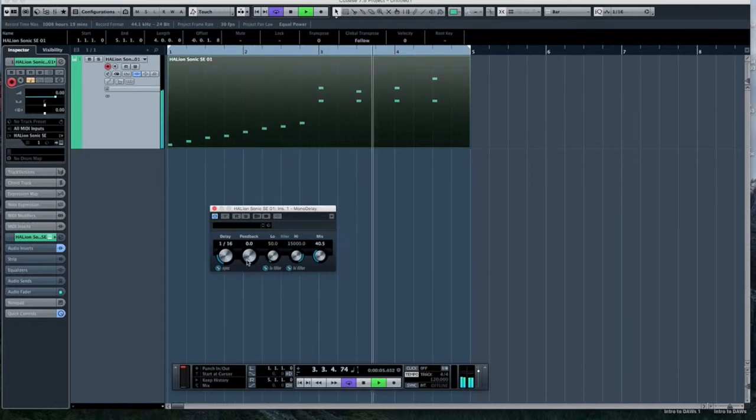Now turning up the feedback gives me more repeats. Now if you set that up really high, you can actually get the delay to feed back on itself, and it can just get totally out of hand if you let it. Let's set it to a triplet.